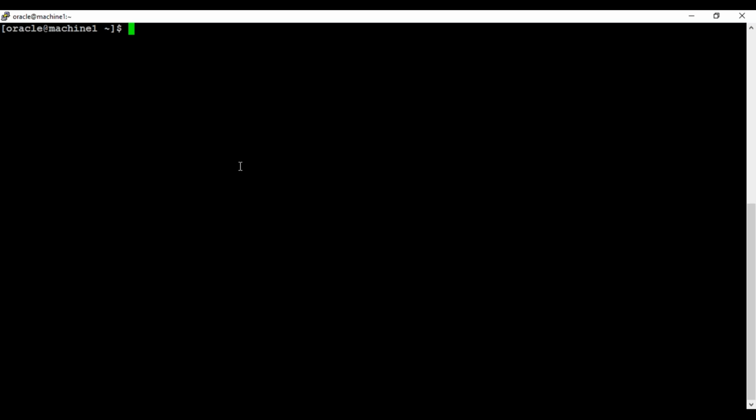ORACLE_HOME is the location where you have installed the Oracle software. For example, on this server, if I want to know what my Oracle home is, I need to type a command like this. We get this value from environment variables. How we set those environment variables, we will see when we cover the installation part.